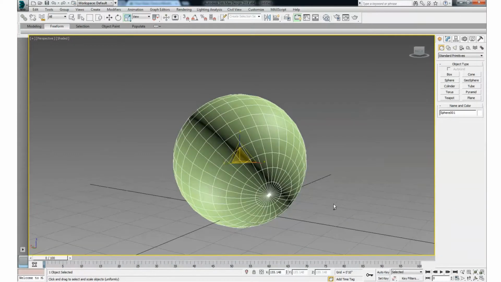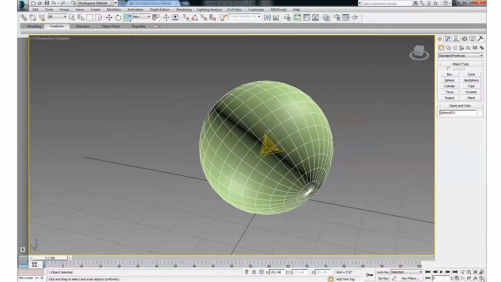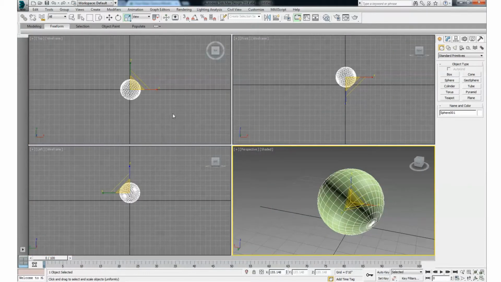One more thing with viewports is, let's say you want to expand to more views. The very bottom far right little icon, which is like a square with this little arrow in it, will bring you up to the quad view, which is the 4 views. You've got your top, front, left, standard modeling views.